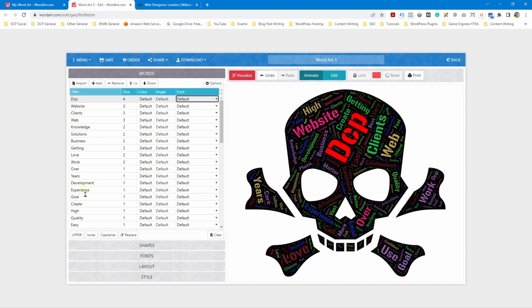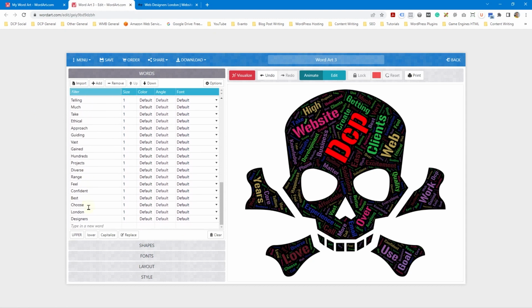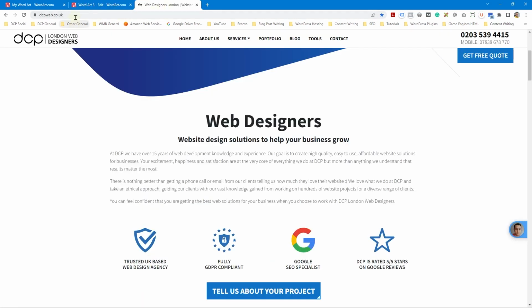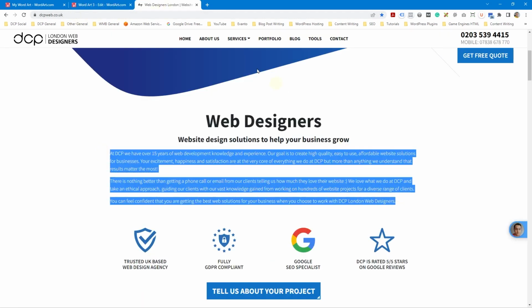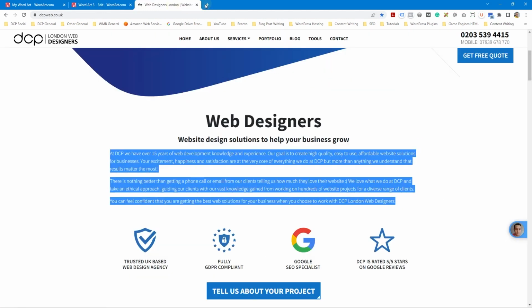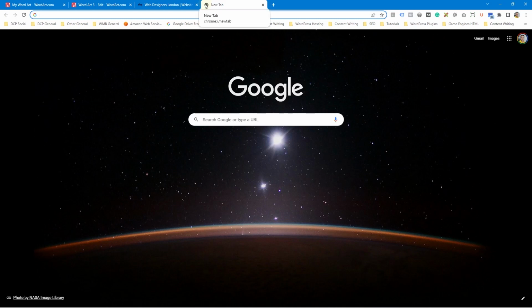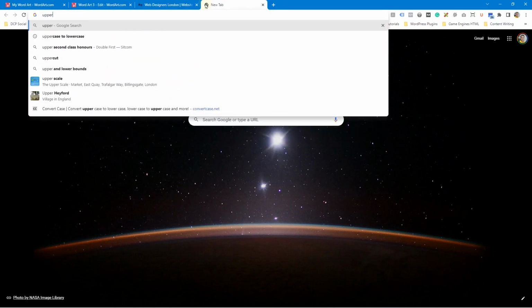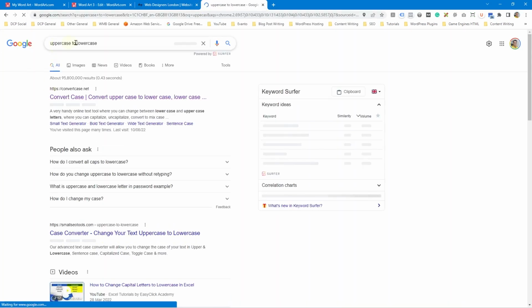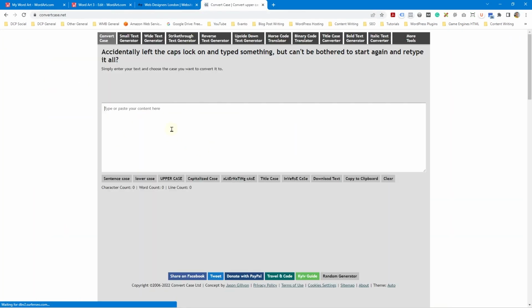You remember I said that you can't switch the case of the text here, whether it's uppercase or lowercase. What you can do is select the text here. So if you wanted everything to be uppercase in a particular font, like this font, what you can do is select the text and then go to uppercase to lowercase. If you Google search uppercase to lowercase, you can paste your text into here.